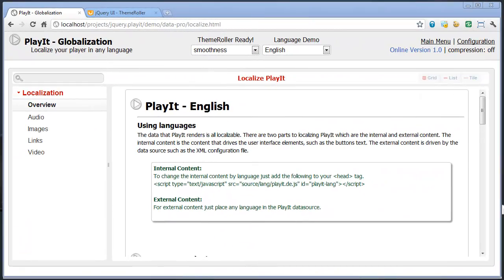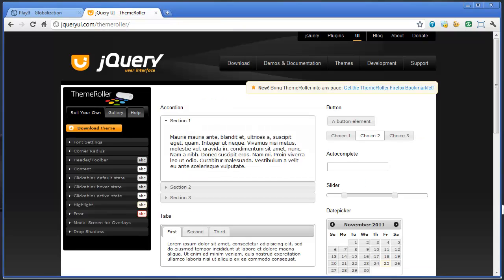Okay, so we've seen how we can apply any one of the custom themes from Theme Roller into PlayIt, but say we wanted to customize all of the fonts, the styles, and the colors exactly how we have our website. Well, we can do that by using the Theme Roller tool. And because PlayIt is 100% Theme Roller ready, we can apply these changes to this Theme Roller Builder tool, and they'll be reflected in PlayIt.